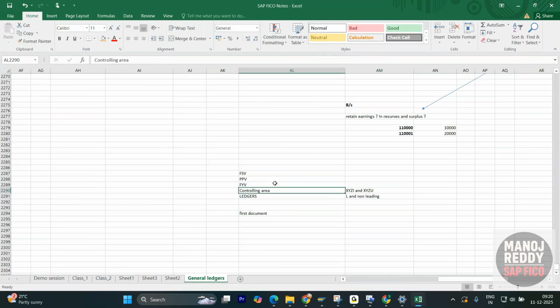Okay. So after the fiscal year variants, we'll also be defining the document type. What is the document type, and what would be a number range? So what would be the number range intervals? So these and all we'll be defining. So after that only we'll be moving forward to post our first document.